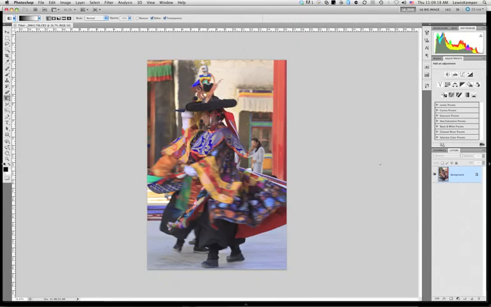And the one thing I don't like about this image at all is the distracting background that we have going on with that person back there. So I want to eliminate that distraction. I'm going to do that by duplicating this layer.